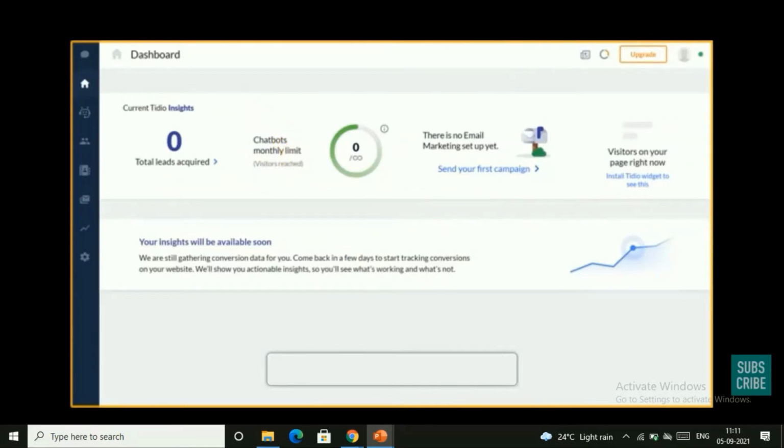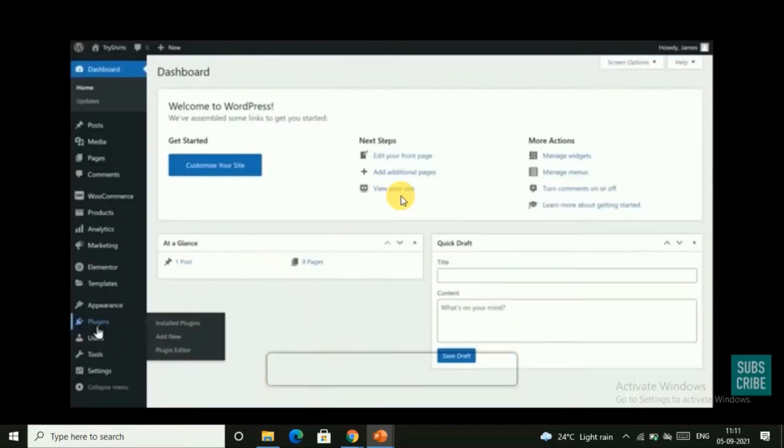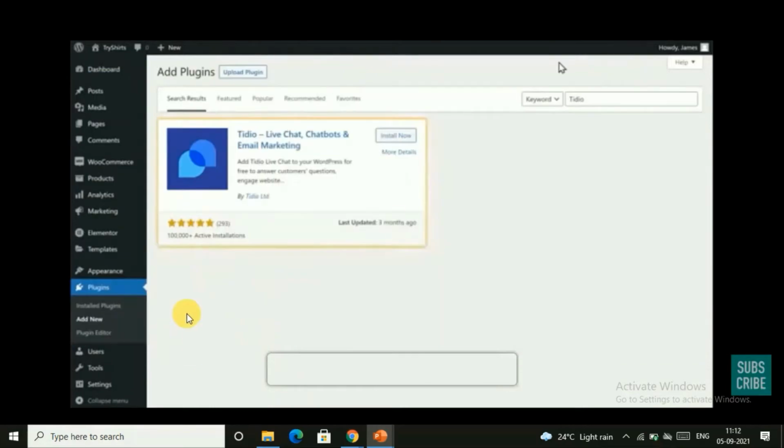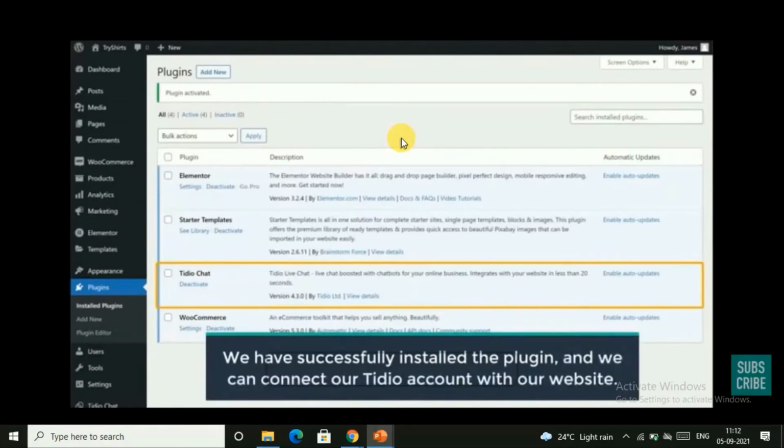So once you are done, now we need to connect this Tidio to our WordPress. In order to do this, we'll go to our WordPress dashboard and go to the plugins, click on add new plugin, and here search for Tidio, and you can find it here. Click on install now, and then click on activate in order to activate this plugin. So now we have successfully installed the plugin, and we can connect our Tidio account with our website.